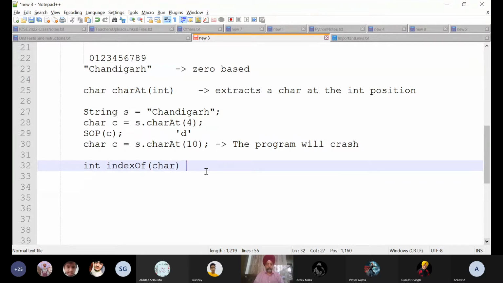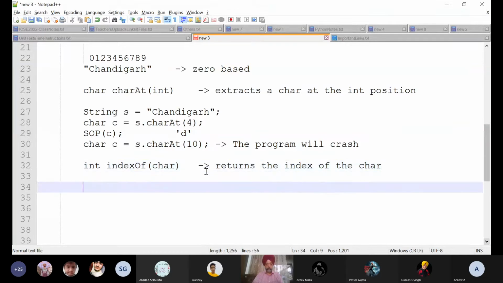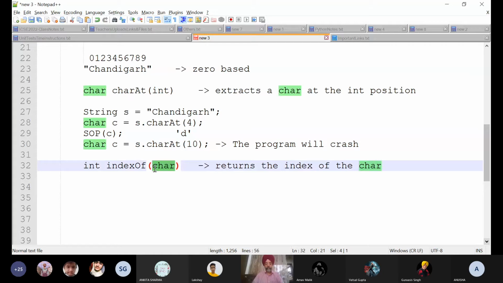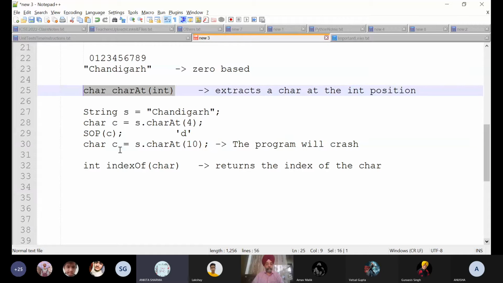Does this make sense, guys? What is it going to do? It returns the index of the char. So that means whatever character I will pass as an argument, it will return the index, and index is naturally going to be an int. So it is returning an int. Index of is returning the index of a character.